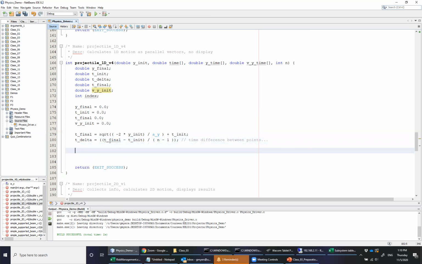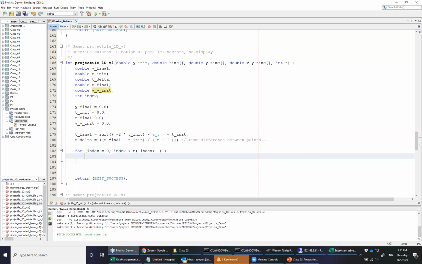All right. Now, from here, we simply build a for loop. We start off for index equals 0, index less than n, where n is the number of elements in our parallel arrays or parallel vectors, index plus plus. And the idea here is that we are simply going to loop through, and for each value in the time vector, we're going to calculate the y time and the vy time.